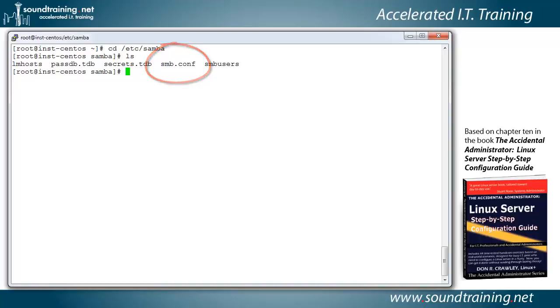Now, before we modify it, what do we always want to do? We want to make a backup. So let's go ahead and make a backup of that. We'll do cp smb.conf, and we'll save it as smb.conf.back, or whatever you want to call it.